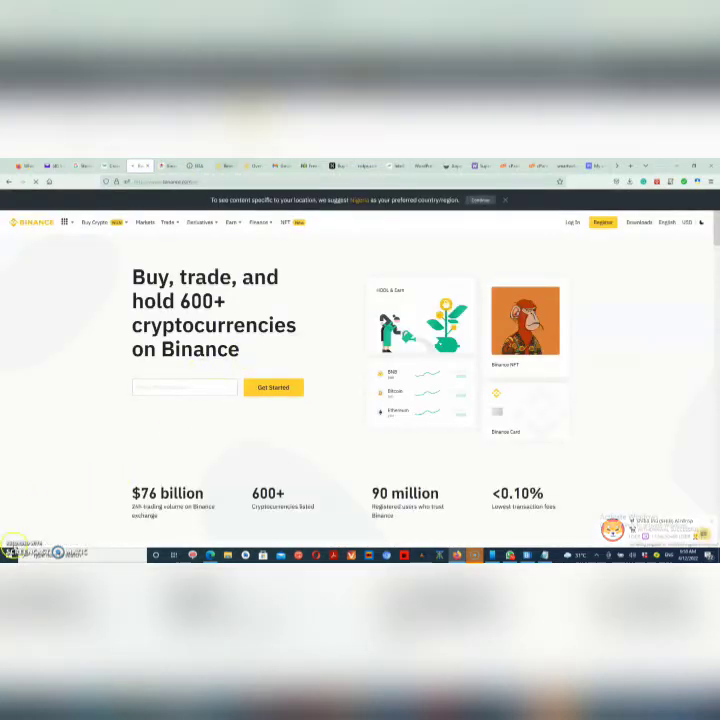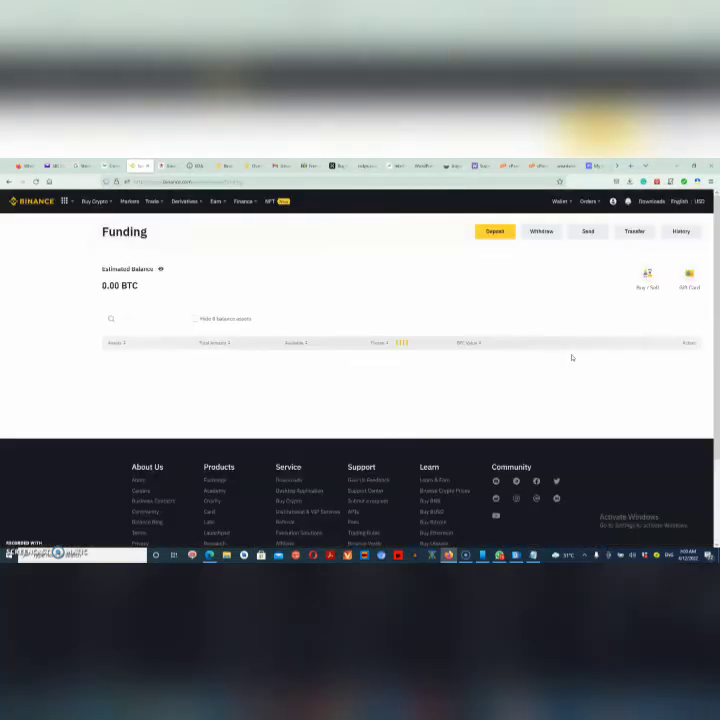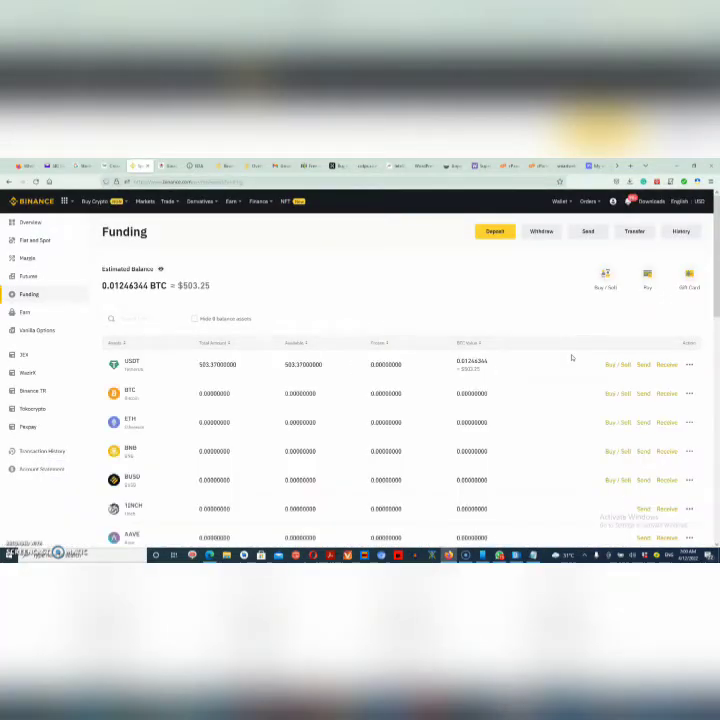The network is having an issue. Let me pause and come back. Okay, I'm back again. Right now, login. So this is my account. I'm going to head over to the funding wallet, where the funds are. It's in my funding wallet, and you can see I have 503 USDT remaining.